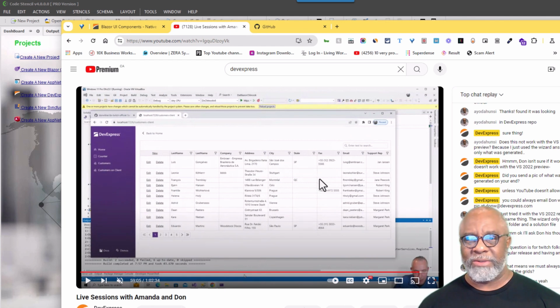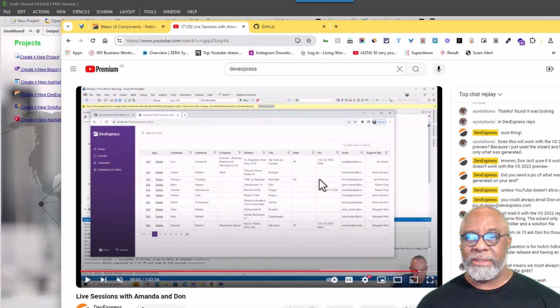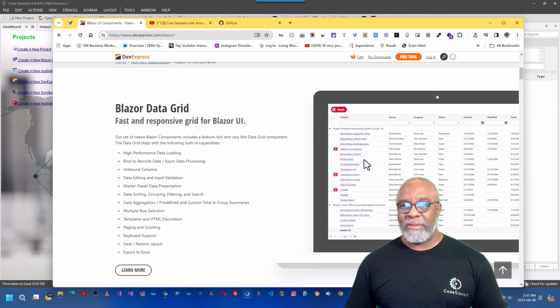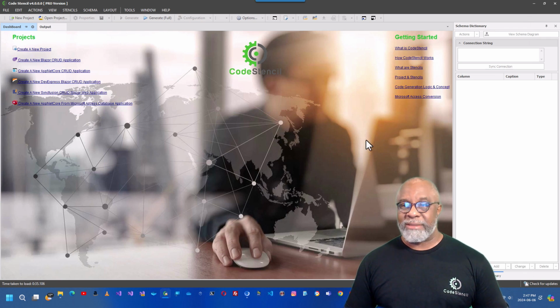I think it took about 3 or 4 sessions. So we just grabbed the source code, imported it into Code Stencil, and converted it within a day or so to an actual stencil. And that's what I'm going to show you now, what that stencil is going to do. With that stencil, all you have to do is pick a schema. You can pick a schema from our schema library, or you use your own existing database, and you're going to get something that looks exactly like what was done in that demo.